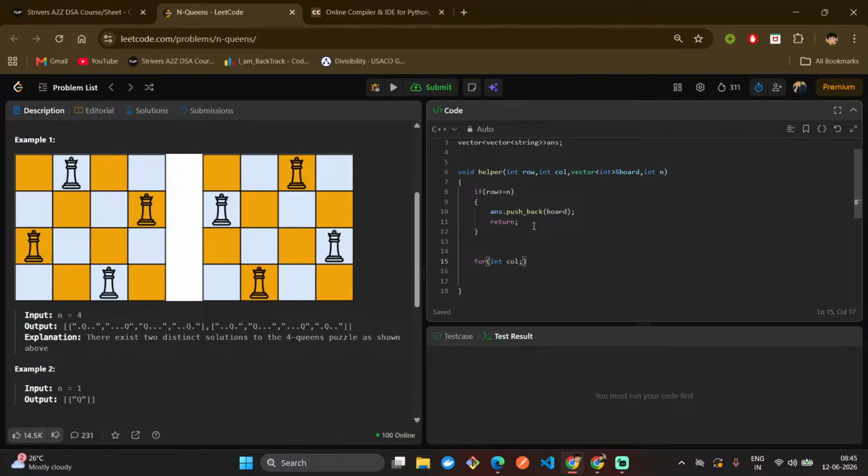Now we have to check for int column. If we can't give the column, I think this might be good. No, we have to give the column, right? So column should be less than n, and column plus plus.